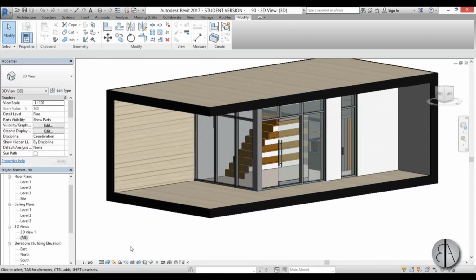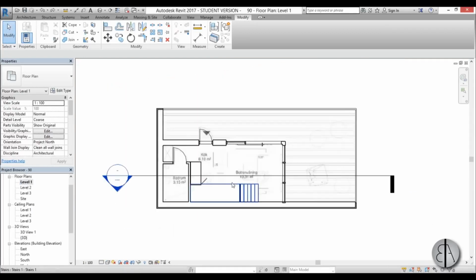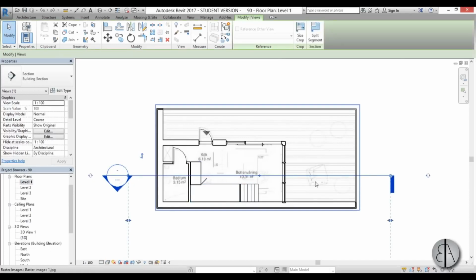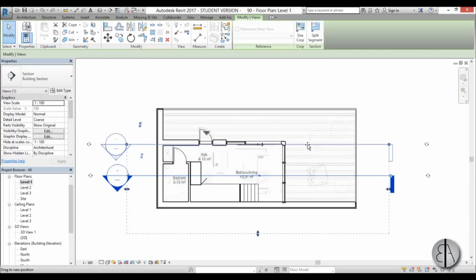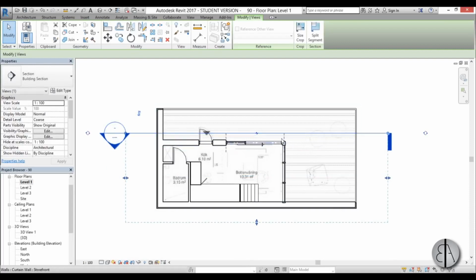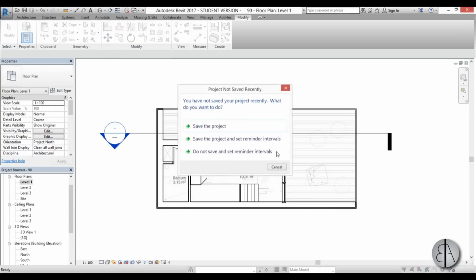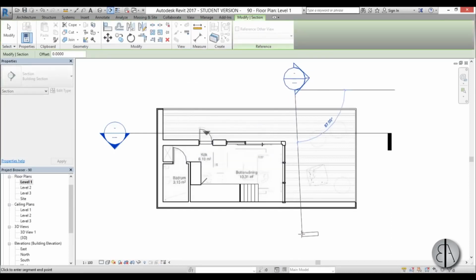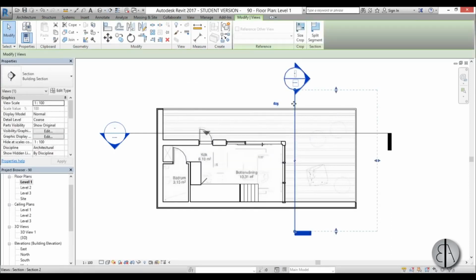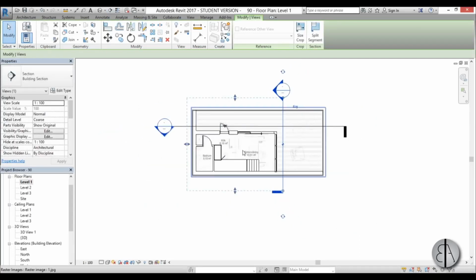So let's get started. First, I'm going to go here into level 1, and we already have this section created over here, so I'm just going to pull it out a bit like this. And now I'm going to create another section because I need two for this project. So I'm just going to create a section like this, and then just flip it to the other side and kind of extend this a bit.